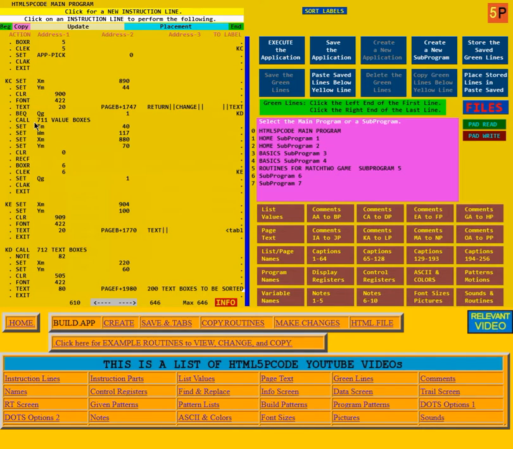So it calls subprogram 7, tab 11, which is the value boxes. Then it sets up another rectangle fill, which is clickable. Click number 6. Checks to see if 6 has been clicked. If it's not clicked, it goes down here to KE.